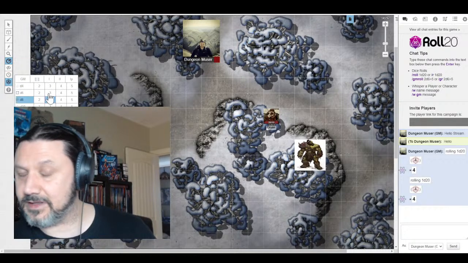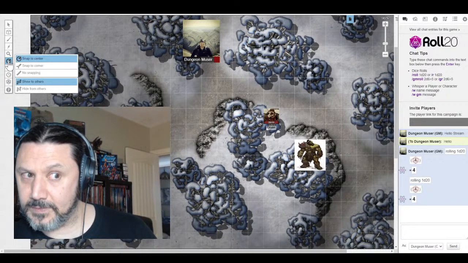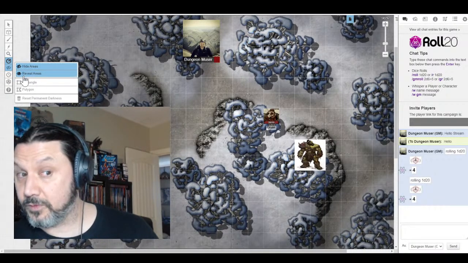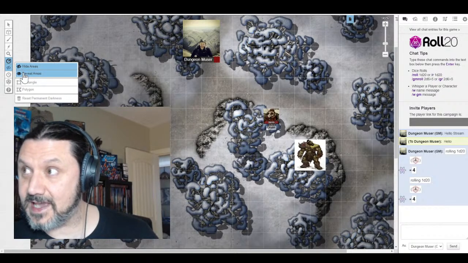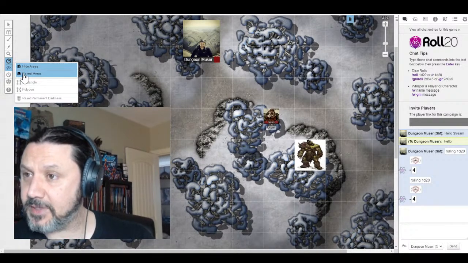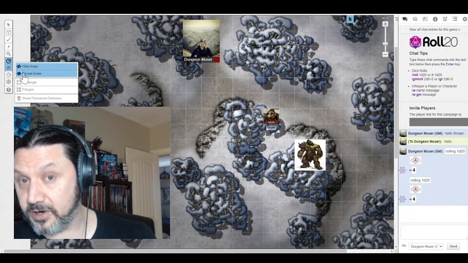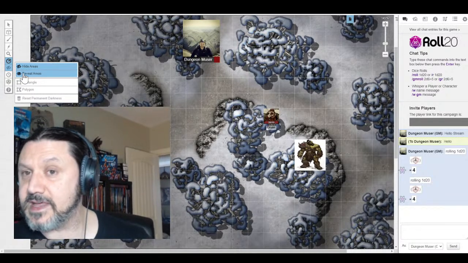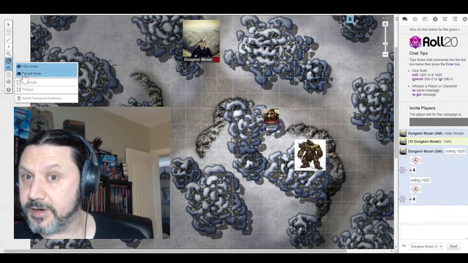These are kind of legacy items or legacy tools. Hide areas and reveal areas is helpful if, like, you have a map and the players have been there before and they're familiar with the layout. You might want to use that to show them the places that they're already familiar with.